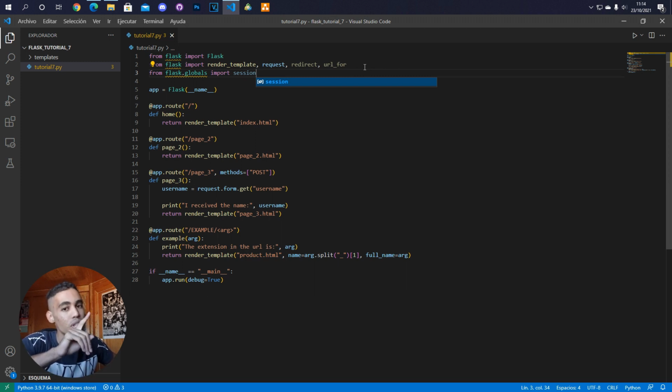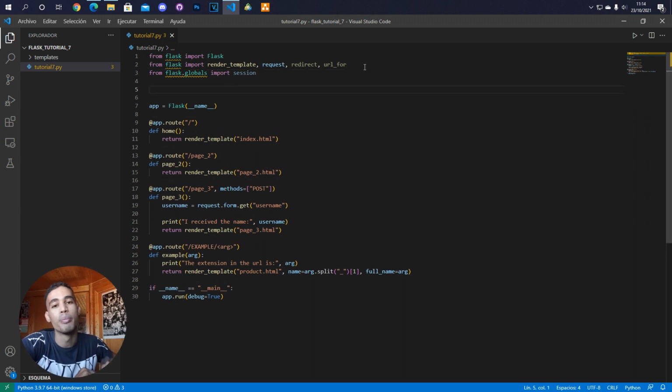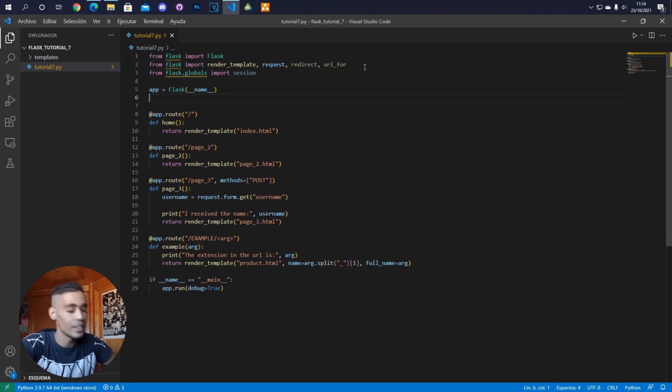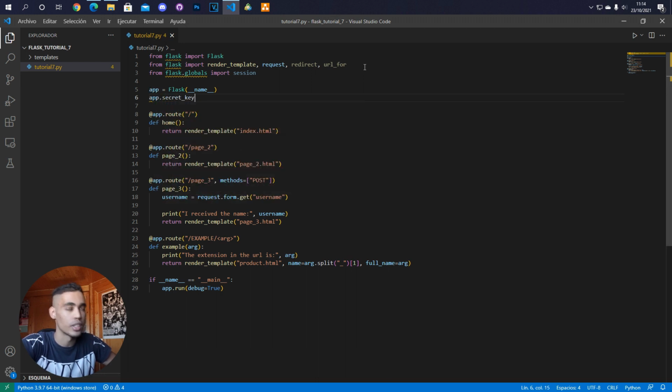But before using that variable, the first thing we have to do is put a secret key. In order to do that, after you create the app, you put app.secret_key equal to something you want. If you're going to do something professional, don't put this, but you have to put whatever. So now we are able to use a session in Flask in our server.